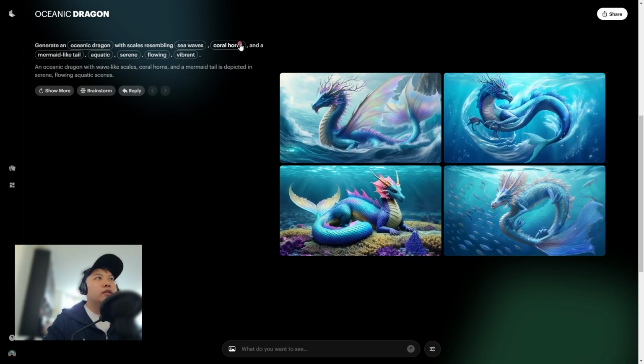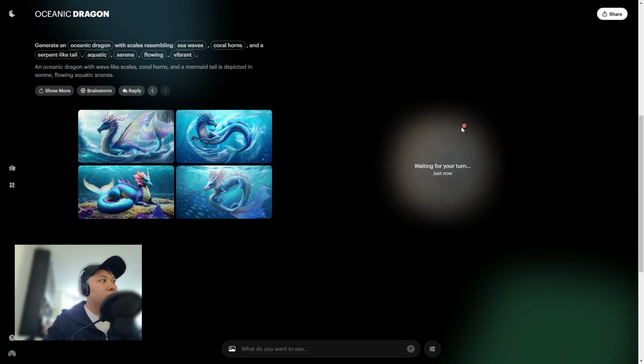What these words are additional suggestions that it might have for you to change up your prompt and get something more specific. So if I click on any of these pill words, you could see it has suggestions for me to generate other types of things that work with the prompt. Maybe instead of a mermaid-like tail, I want it to be a serpent-like tail. And it'll start generating a new set with the serpent tail.